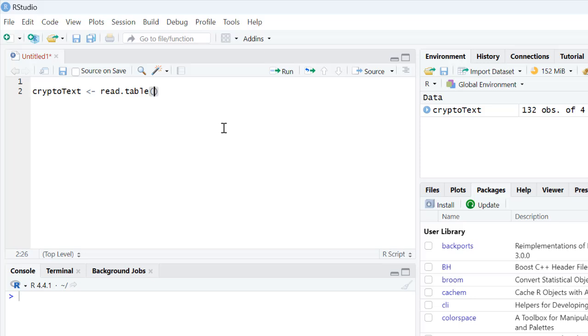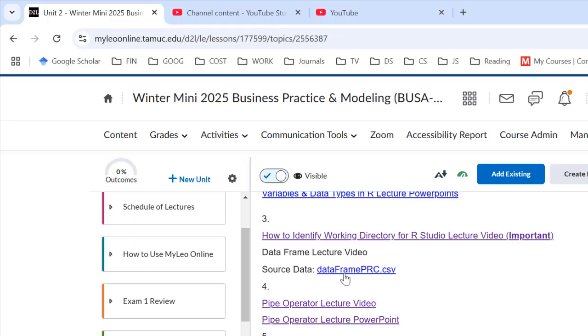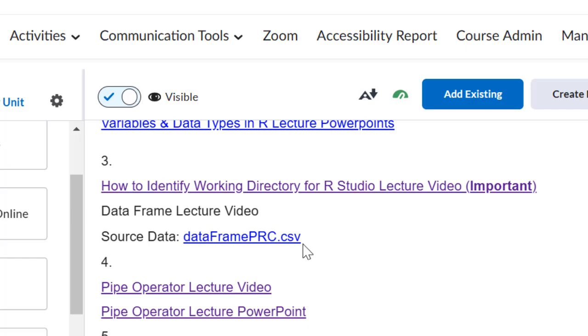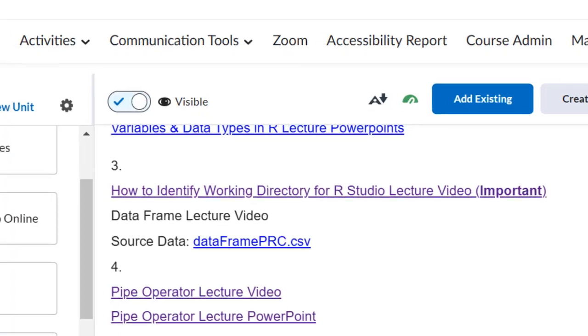Parentheses. Read.table has three important parameters. First is the source data file name. I'm going to type in 2 double quotes. And the source file name is called dataframeprc.csv. You must type exactly how this file is named. For example, F is in uppercase, PRC are in uppercase, and .csv is in lowercase. You must type exactly how this file is named.